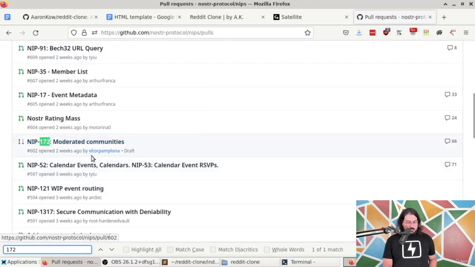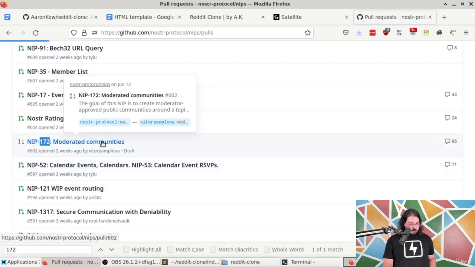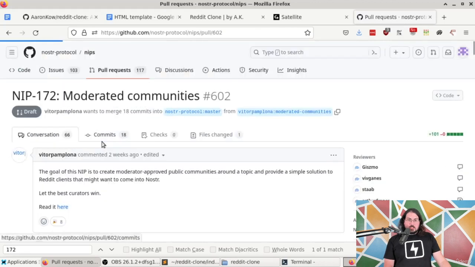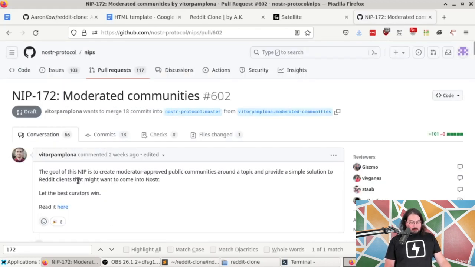Indeed, there it is, moderated communities. So let's click that and see how we're going to get these events to populate. The goal of this NIP is to create moderator-approved public communities around a topic and provide a simple solution to Reddit clients that might want to come into Nostr. Great, that's exactly what we're doing. Read the spec here.